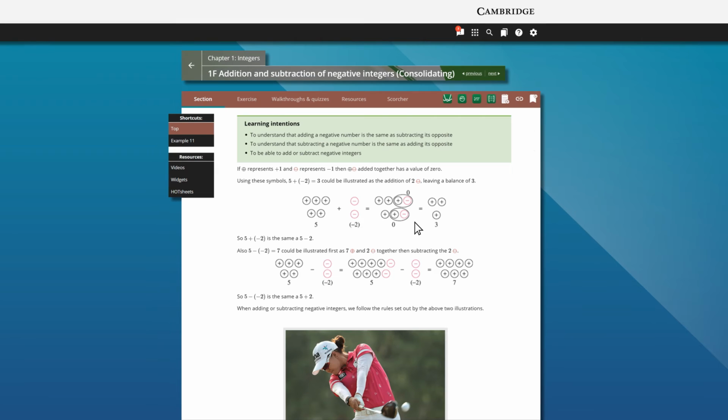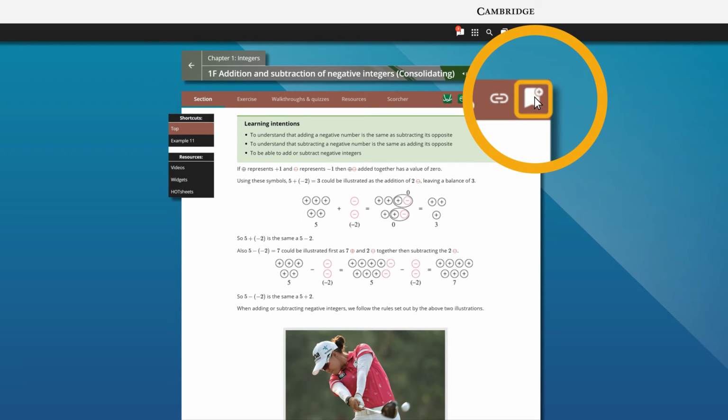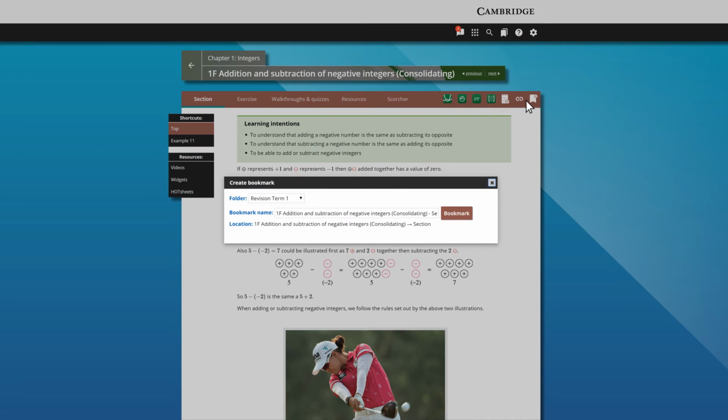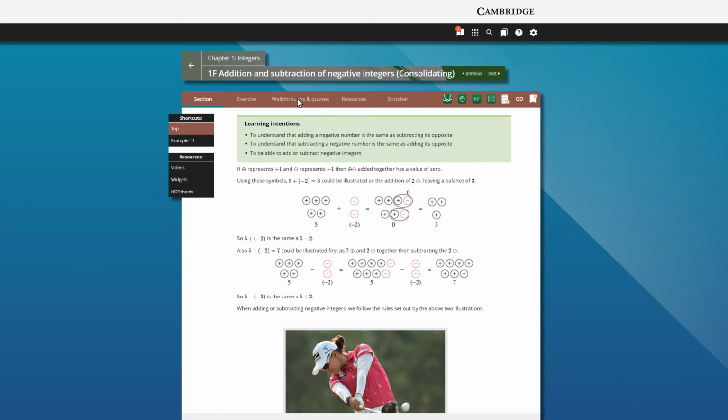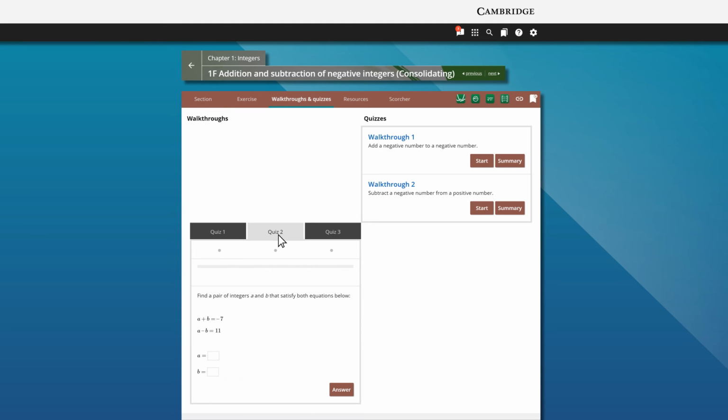Bookmarks can be added to this folder from any section of the interactive textbook. Click on the Add Bookmark icon in the navigation bar. Choose the folder to add the bookmark to, rename it if required, and click Bookmark. Videos, widgets and quizzes can also be bookmarked.